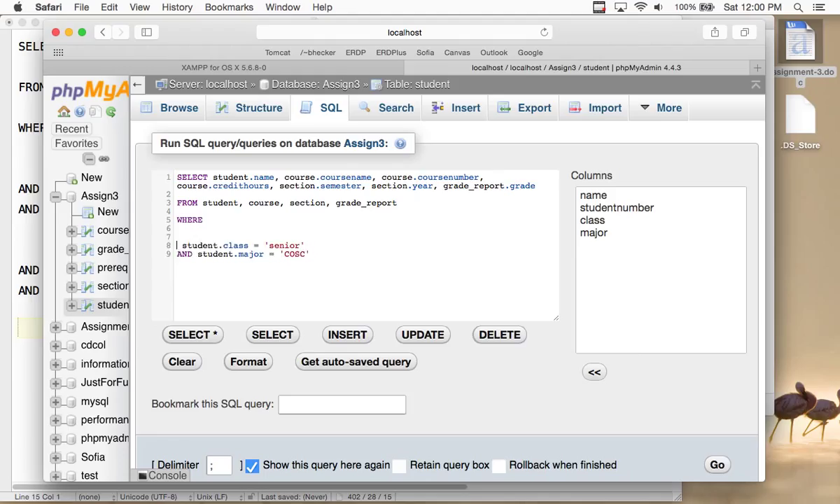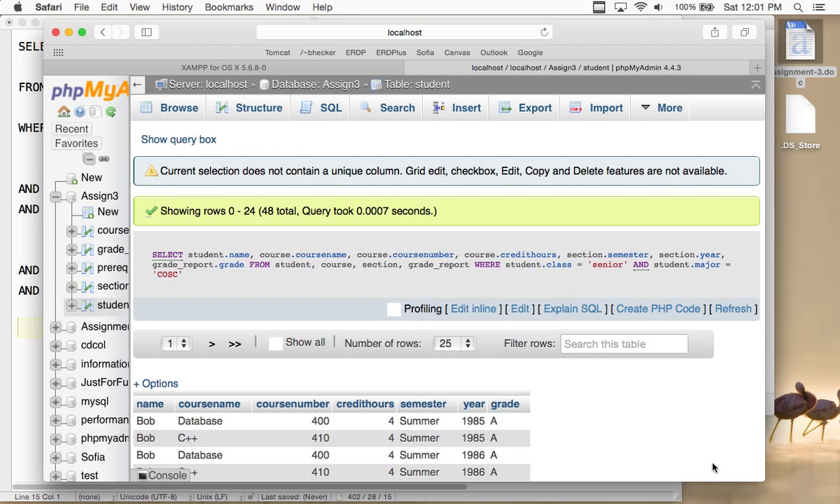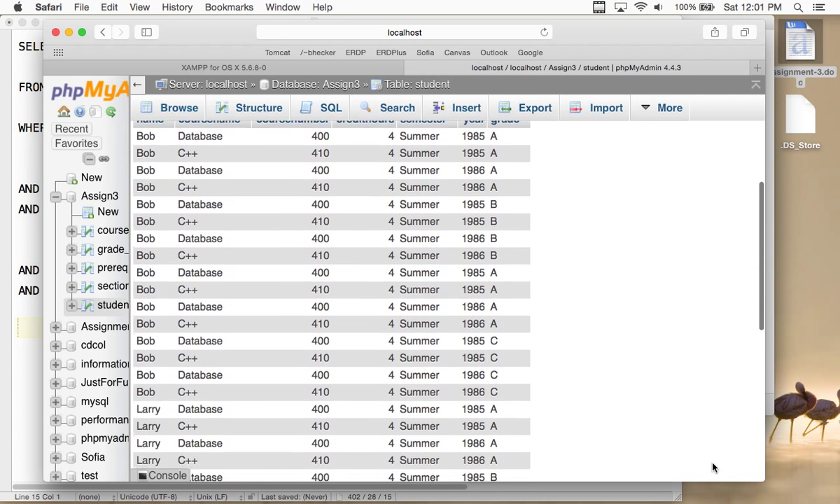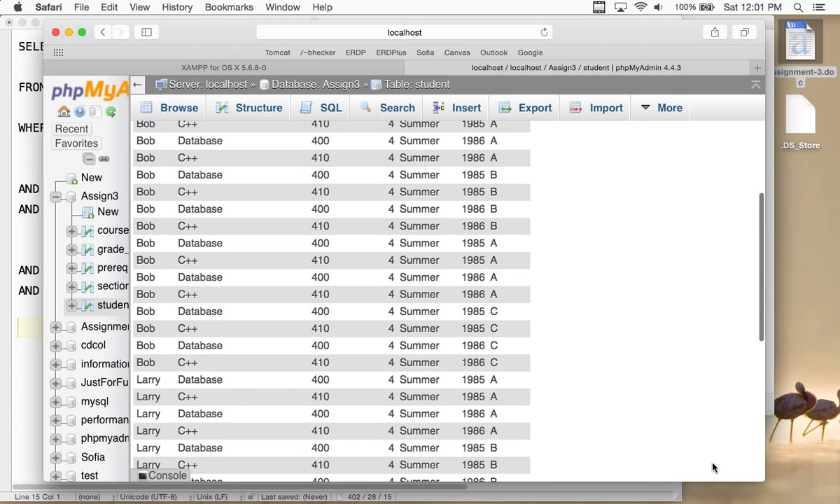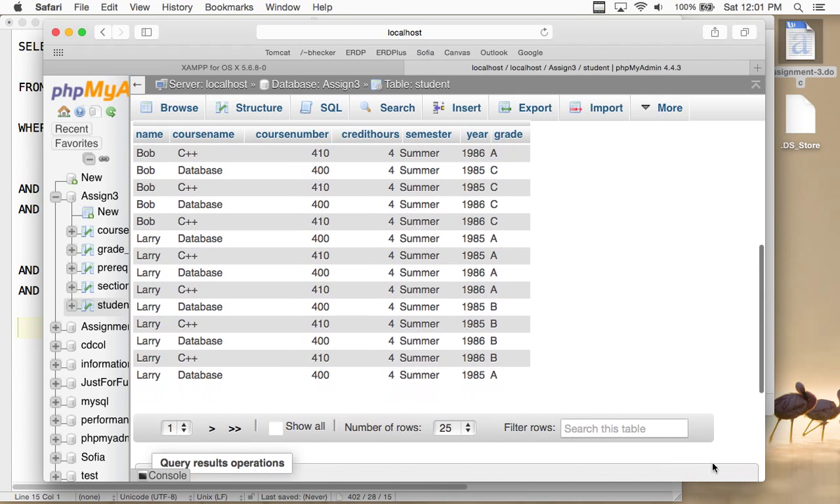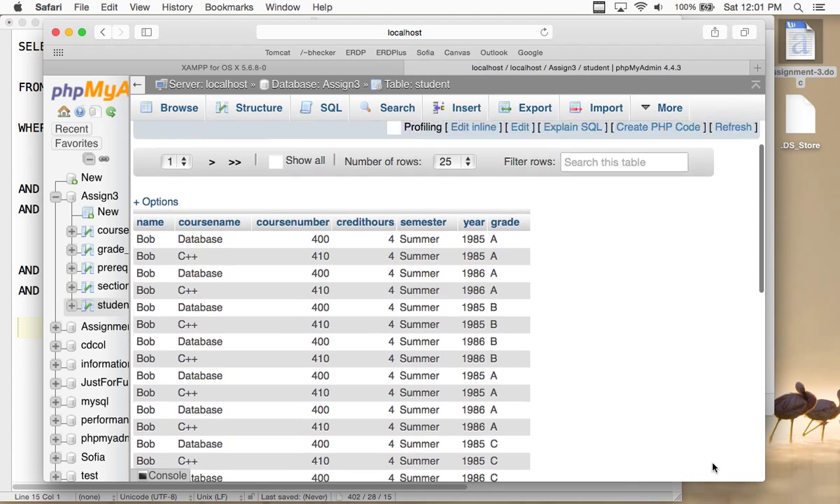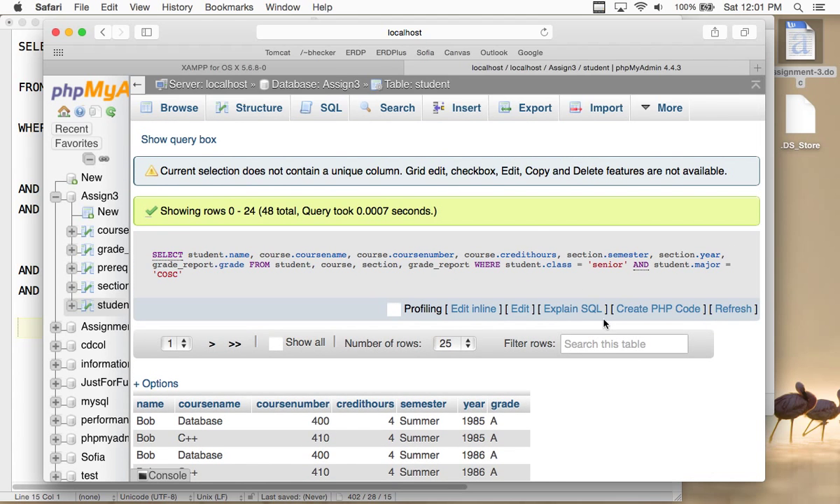I'm going to say where student class is equal to senior, and student.major is going to be equal to COSC. And I'm going to run it again. See how I got them listed lots of different times? I have every single entry from every single one of those tables.